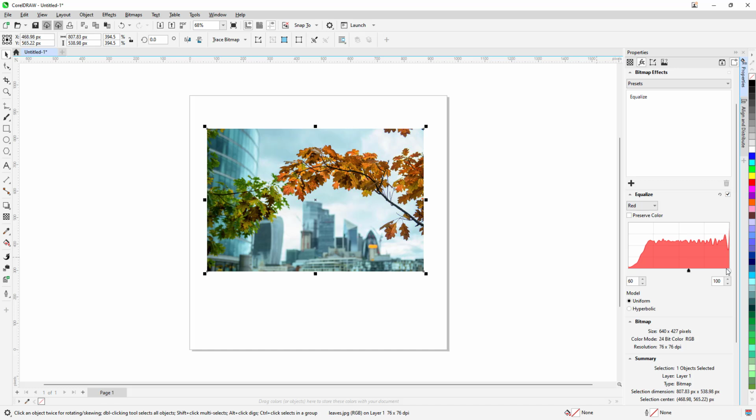So you can see that right now it's red right here. You can move the sliders right here. You can go for green, as you can see right here. So you equalize the green right here, and you can equalize the blue, as you can see right here, just like this as well. So hyperbolic or uniform right here, just like this. Or you can go for RGB right here and preserve the colors right here as well.